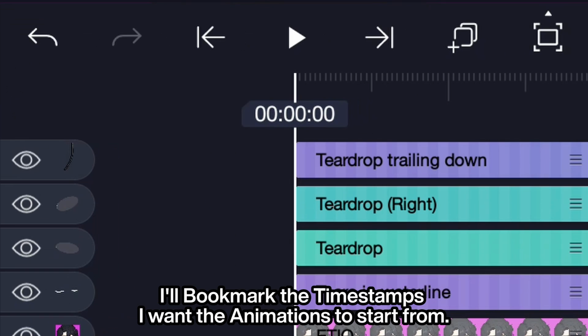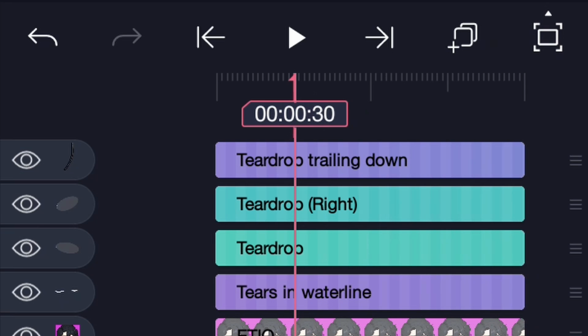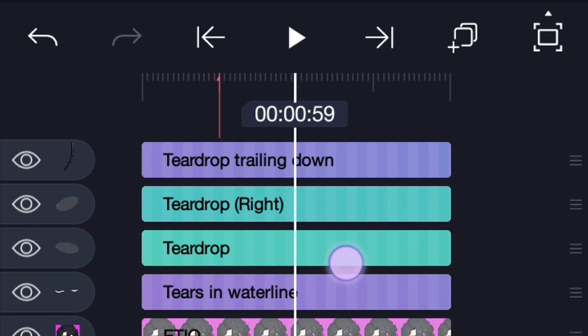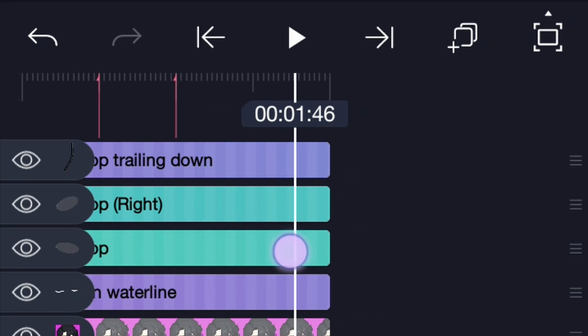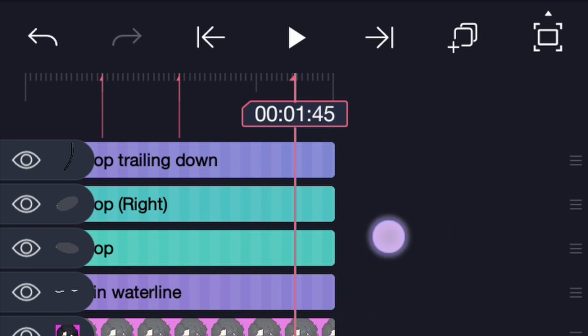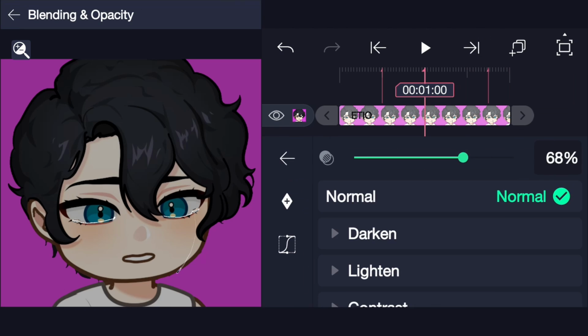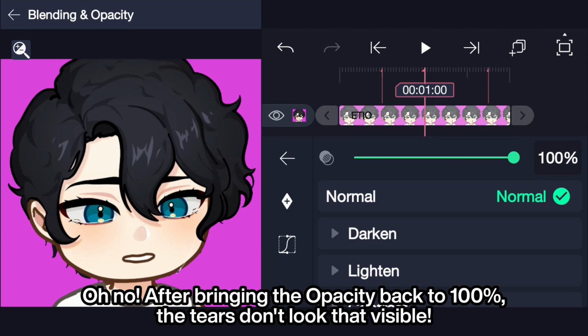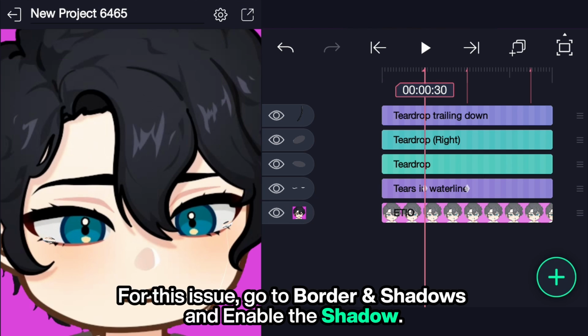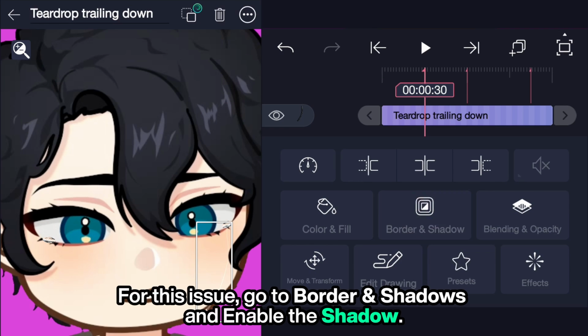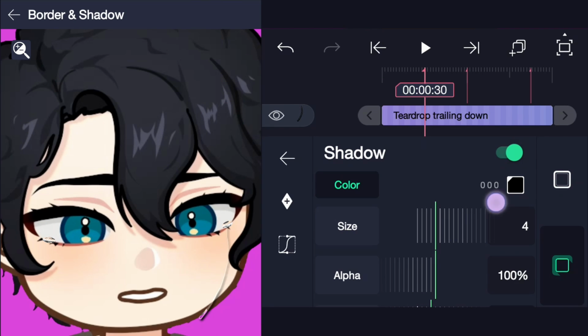I'll bookmark the timestamps I want the animations to start from. Oh no! After bringing the opacity back to 100%, the tears don't look that visible. For this issue, go to Border and Shadows and enable the shadow.